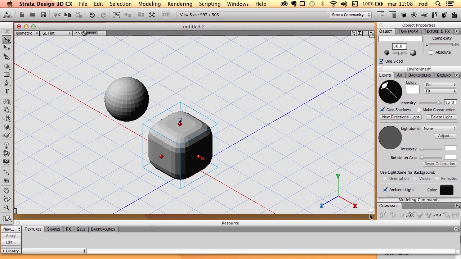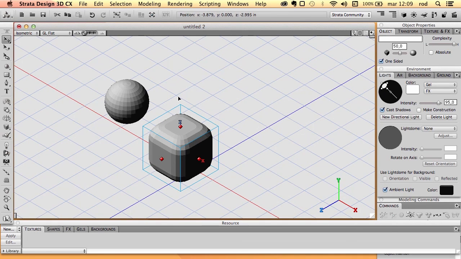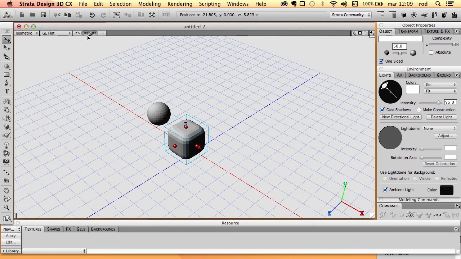So this is the first overview of the modeling window in a new project in Strata 3D. We'll be getting more in depth in this modeling window and how to control it in the next video.